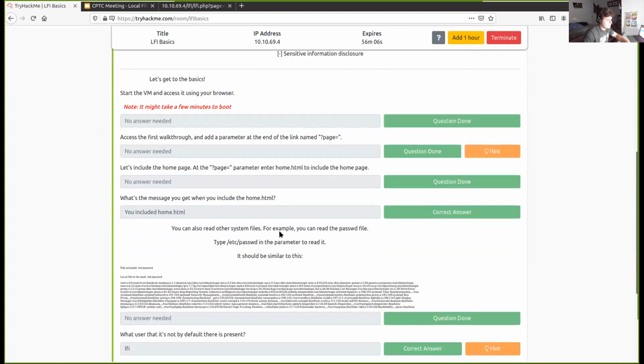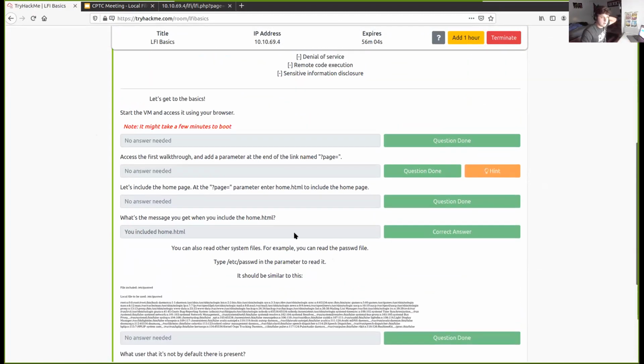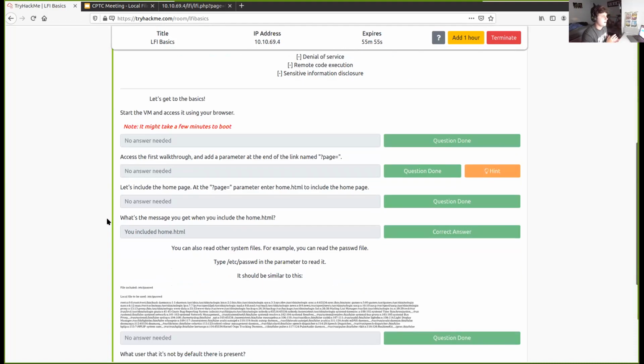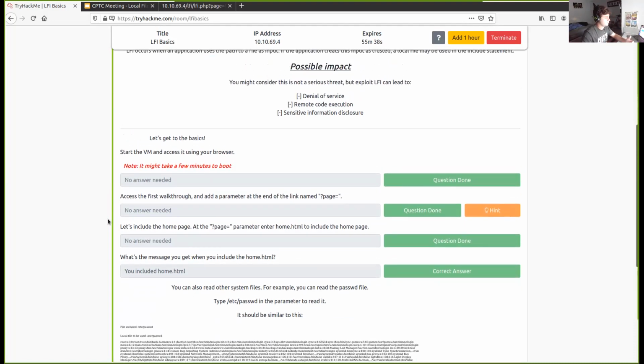You can also read other system files. For example, you can read the passwd file. That's what I was saying before, how basically all Linux machines have an /etc/passwd file. So it's always good to check if you ever think a website has a local file inclusion vulnerability and you know it's a Linux server, it's always good to check /etc/passwd, because if that works, you know that you have LFI working, and you know that it's a file that exists on the web server. You're not trying to guess what files exist. You know that one exists.